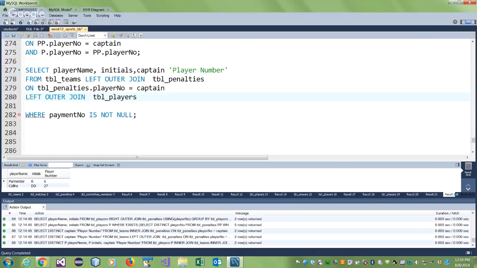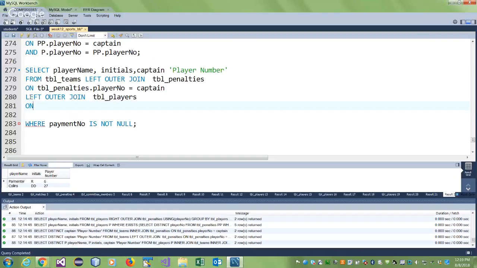You need a third table. That's all you need. And a join condition. And how will you join? Same way that you joined the previous one, actually. Okay, so the table players, these guys have done a penalty. So they are in the penalties table. They are in the teams table.